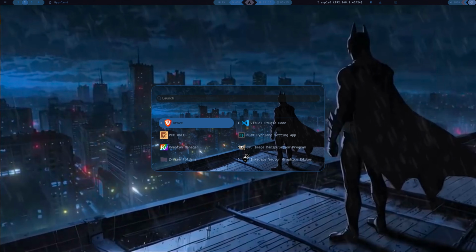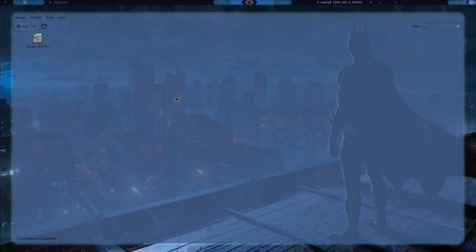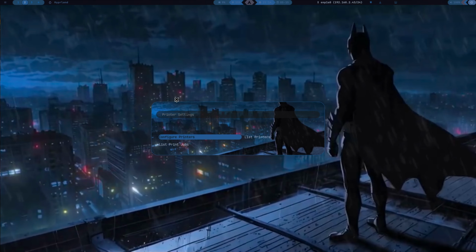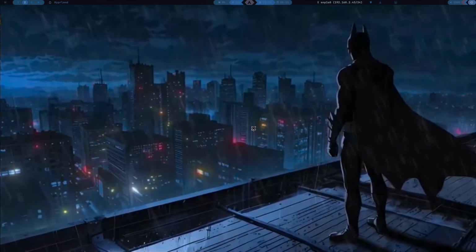Oh, and there's, trying to think now, where did my enter settings? Actually, Super P? Yeah, Super P. List printers, list jobs on printers, configure printer. Got that all set up. So yeah, it's pretty much done.